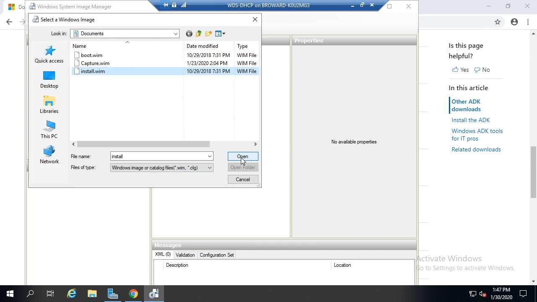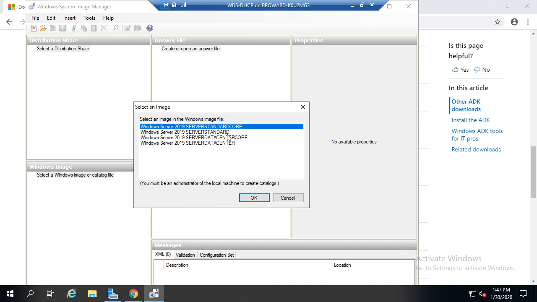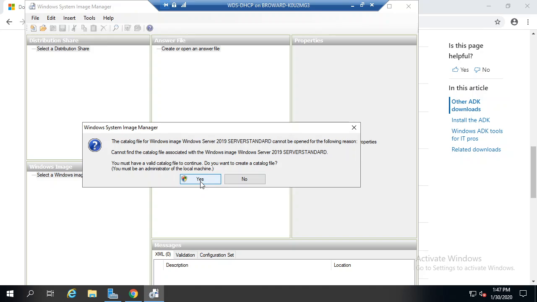So highlight install, click open, and we're going to do an answer file for server standard with a desktop experience. So just server standard, not server standard core? Server standard is the desktop experience, server core is the one without graphics.